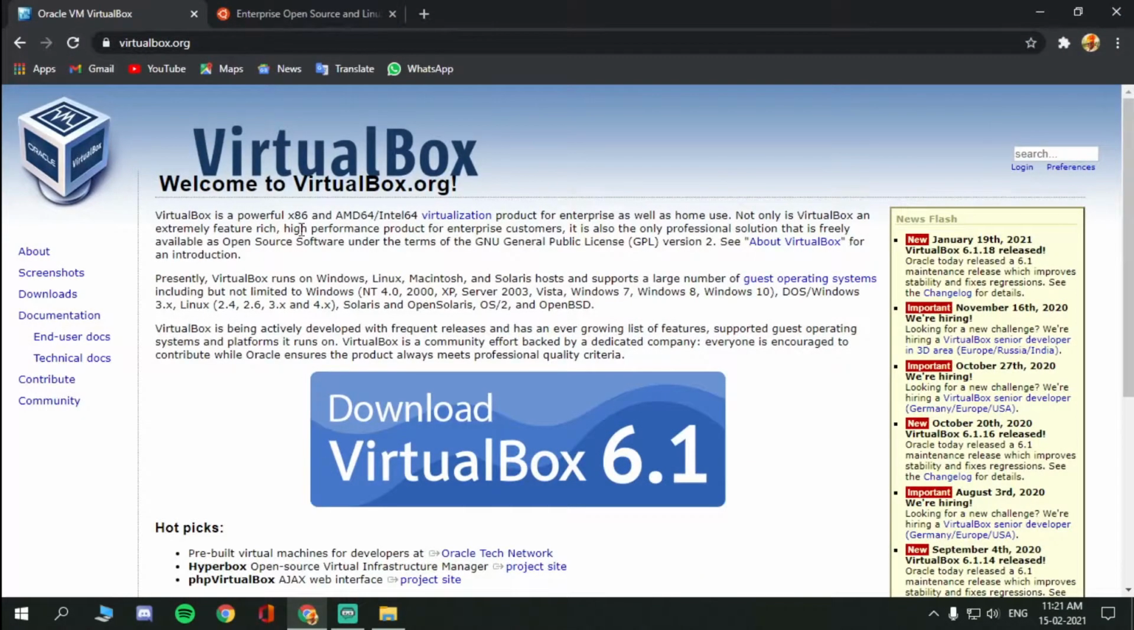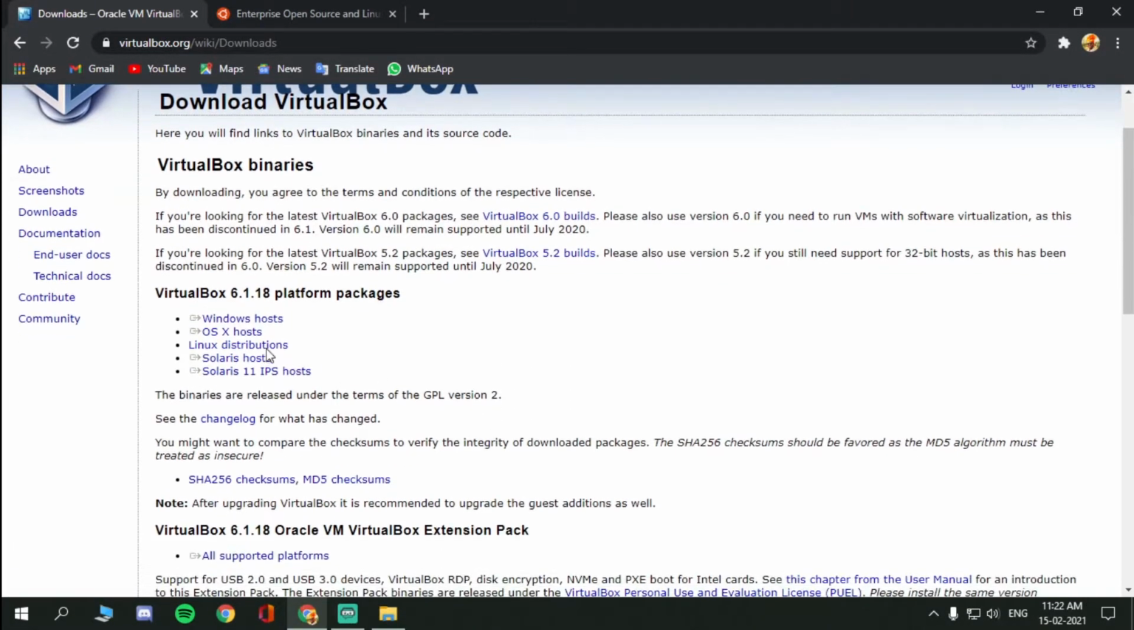So I'm going to go to the official website of VirtualBox. It's software developed by Oracle, and it helps you create virtual machines, and then you can run different operating systems on top of it. I'll click on download VirtualBox, and you can see that we have this software ready for different platforms. We're going to download it for Windows right now, but you can see that it supports Mac, Linux, and a couple of other operating systems as well.